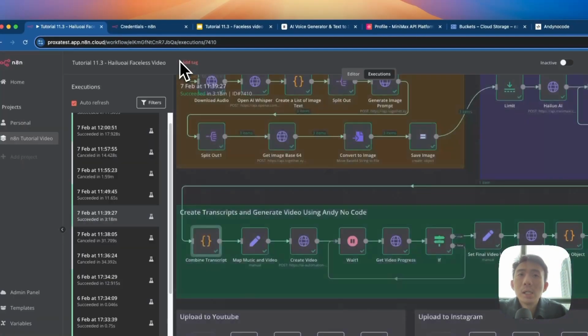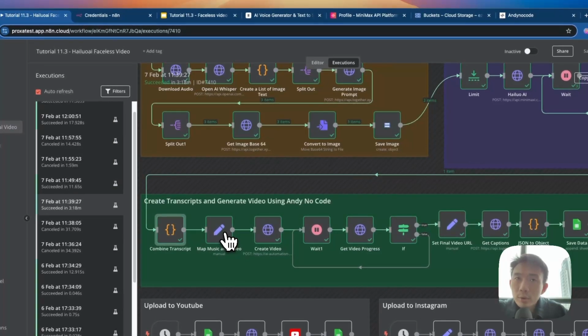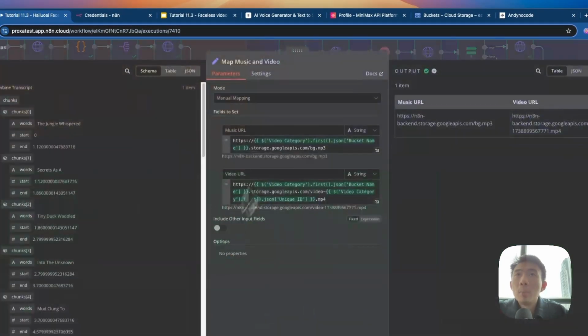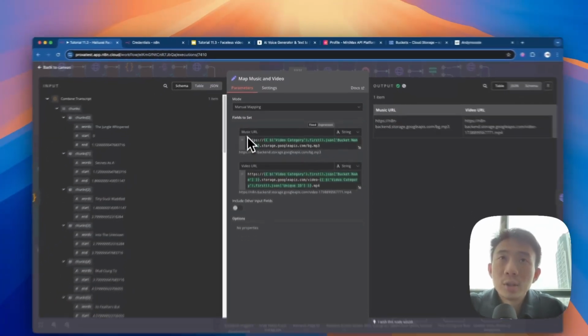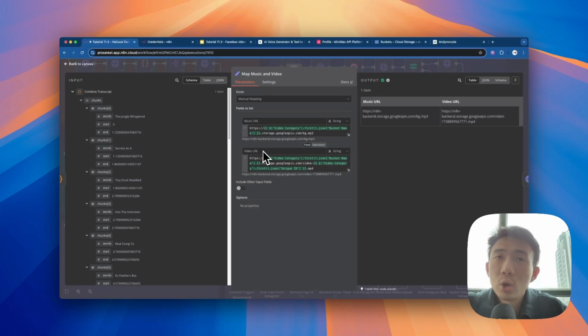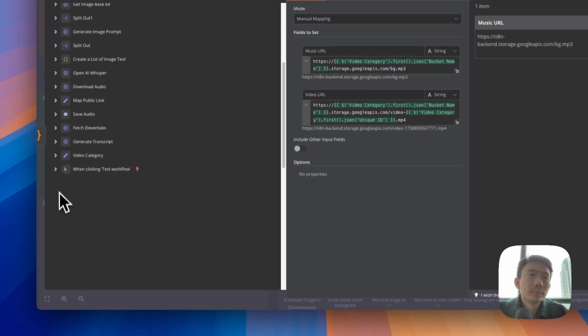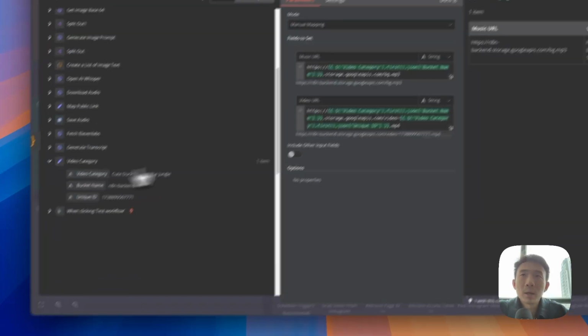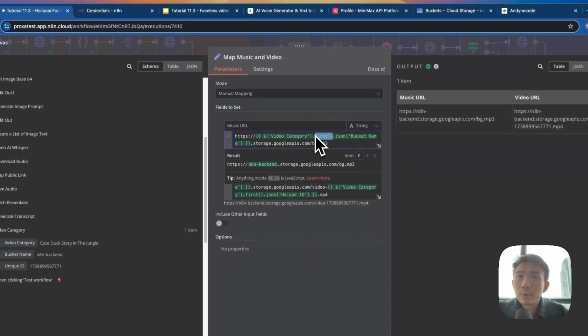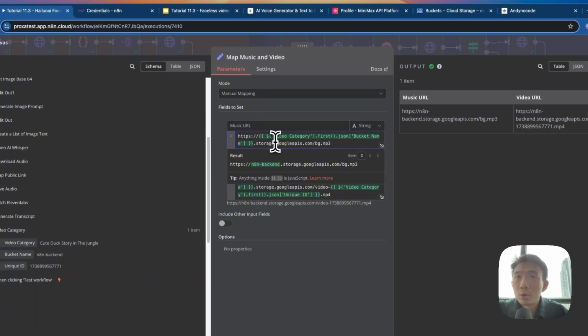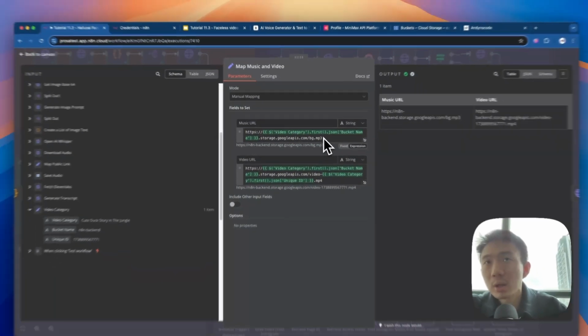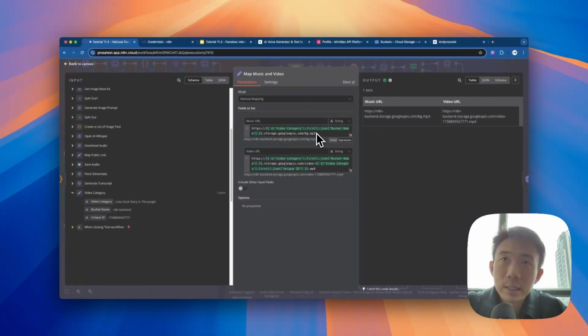All right. And then this one is the edit field node. We map the music and video. This is the music URL, and this is the video URL. And for this one, we search for video category here. And then we drag and drop the bucket name. Again, we need to name it as the first, and .storage.googleapis.com/bg.mp3. This is the background music that was stored in the Google Cloud Storage.